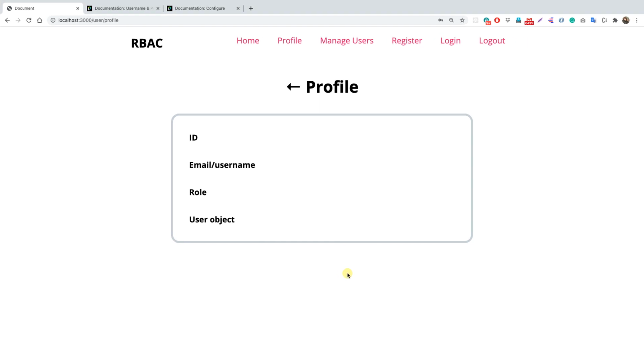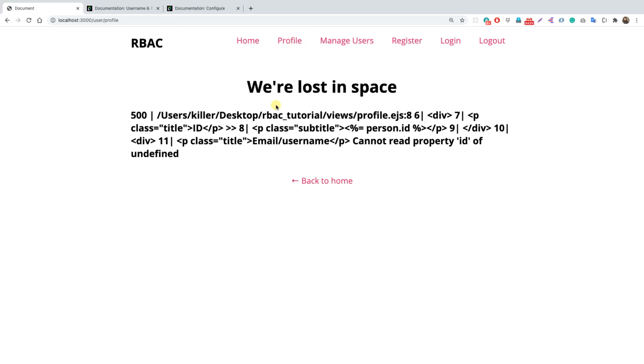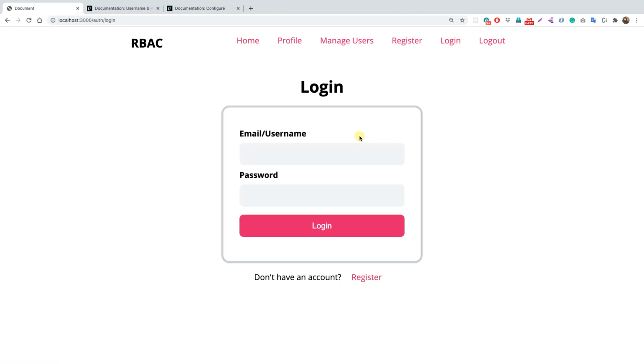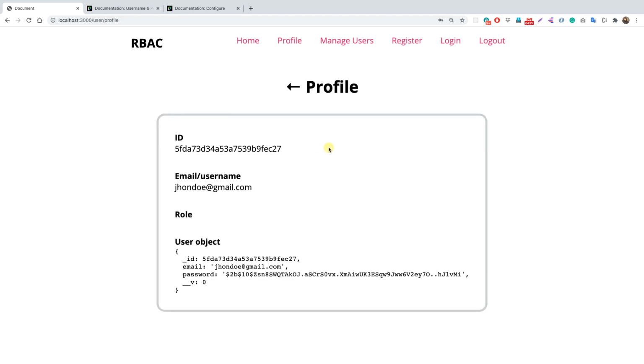Now let's go back. If we go to the profile page, we are lost in space because our session is not saved, because we are using memory store, and that's what we are going to do in the next video: how to save the sessions, so that the session persists on server reboots. Now let's try to log in first: johndoe@gmail.com, password 12. Let me log in. We are on the profile page, and here we see the ID of the user, the email of the user, and the user object itself. This user object is only for demonstration purposes.